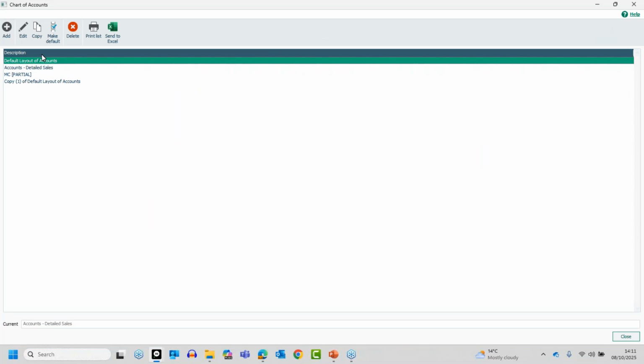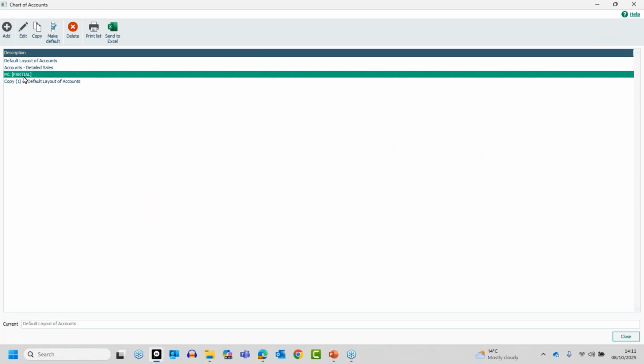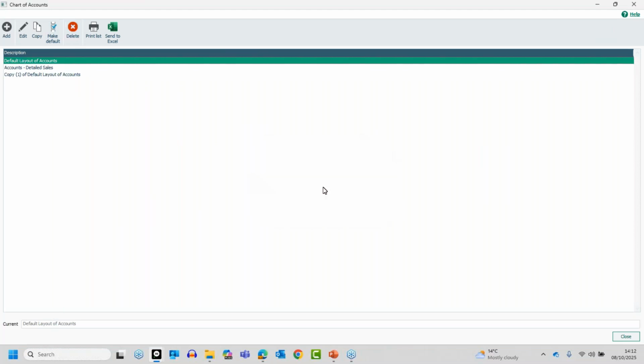Now if I set that one back to the default, the top one, and then go back to another one, just as an example. So we'll choose this, the one that's flagged as being called partial at the moment. When you click delete, it'll remove it as long as it's not flagged as the current layout at the bottom there. So that's the secondary purpose. It stops it from being deleted. And the other one is when you run reports, it says you're having to select whichever is your default chart of accounts.